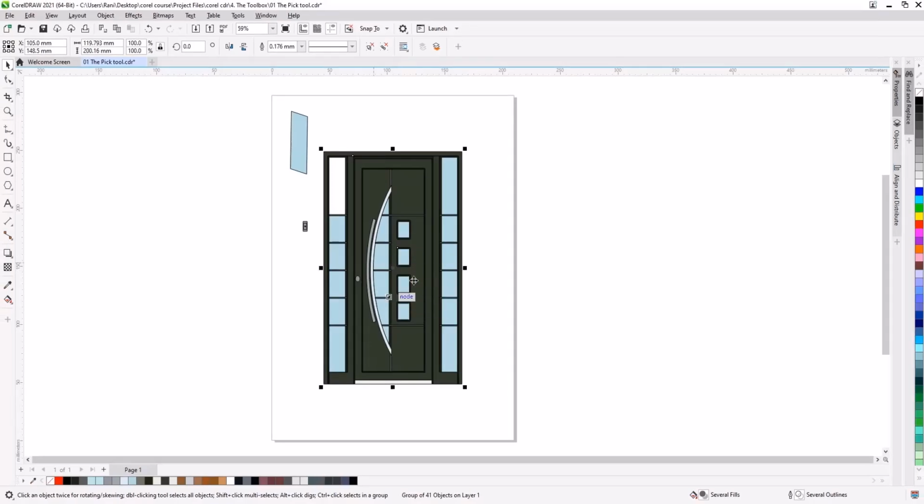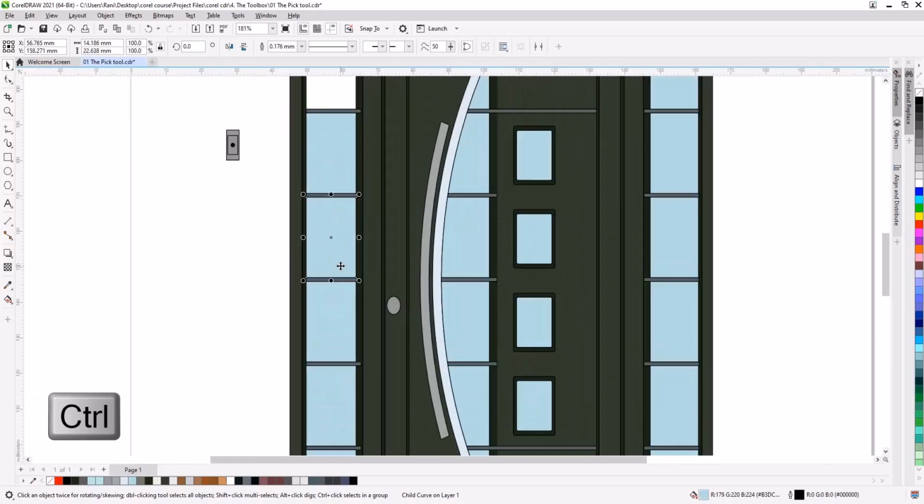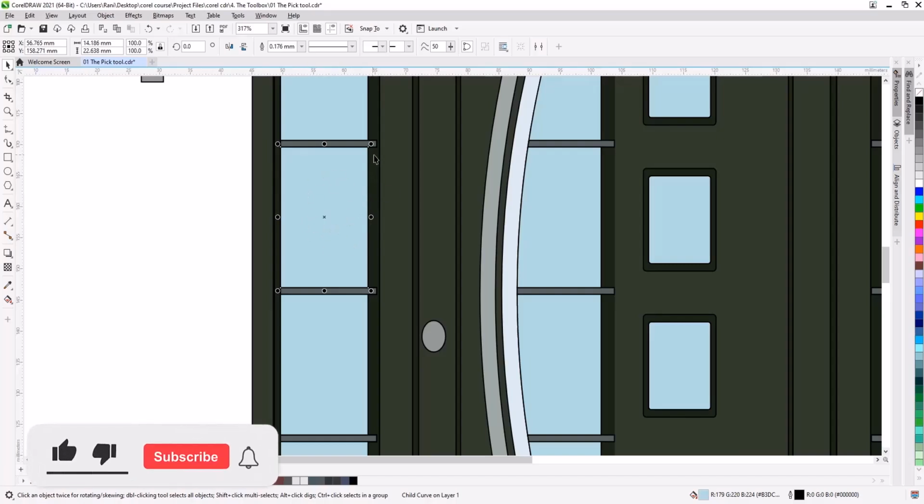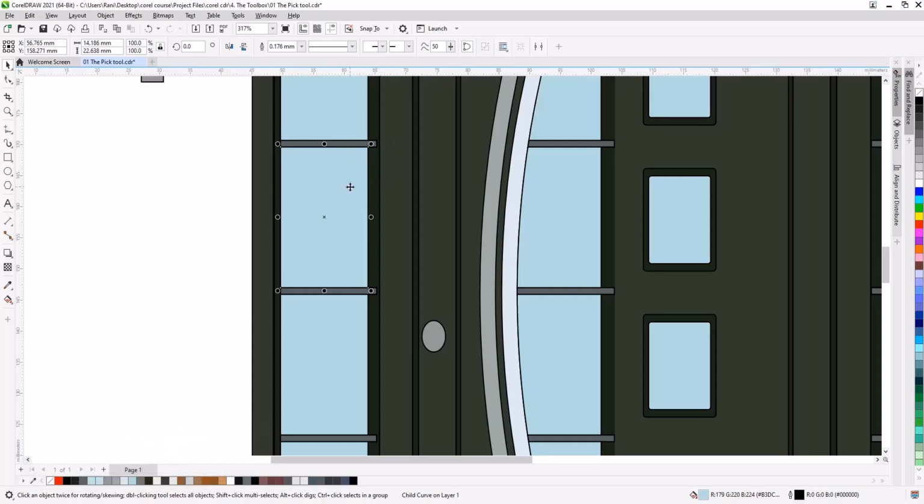If I want to select an element within the group, I can hold down the Control key and click that element and I get the sizing handles. This shows me that this object is selected, and you will notice that the sizing handles are round dots. This is a visual indication that I am actually selecting an object within a group of objects.